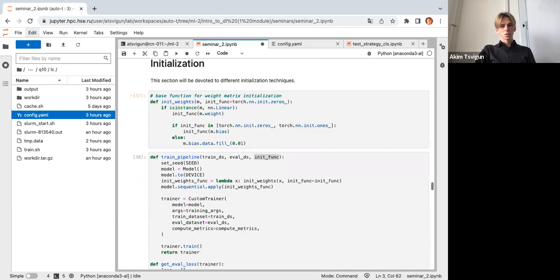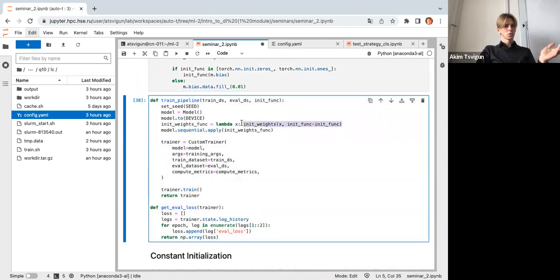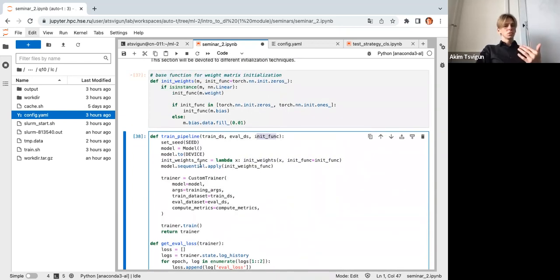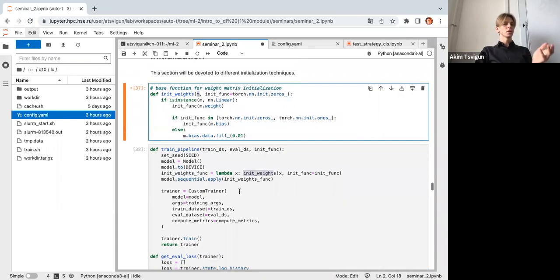Okay, going back to our initialization. We provide for our function the method for initialization. We make a function with lambda x, which will apply our init weights. And then the most interesting syntax thing, how to apply this to the whole model. We use this function to apply to one layer, but if we want to apply it to the whole model, the method apply of the model sequential will do the following thing.